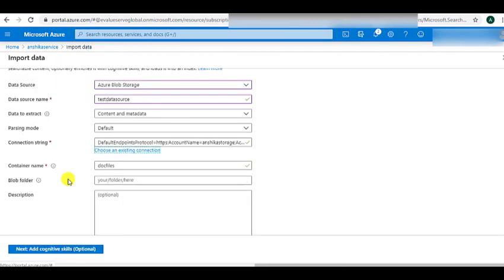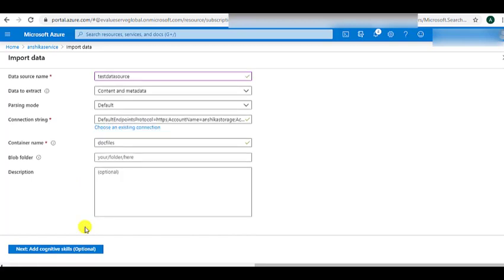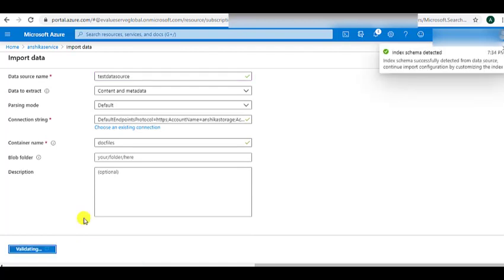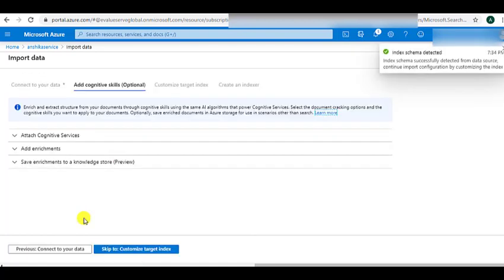Next we have the blob folder. If you want to further scope this index, then we can write the folder name as well. And now let's click on the next option. Here we see that the index schema is successfully detected.